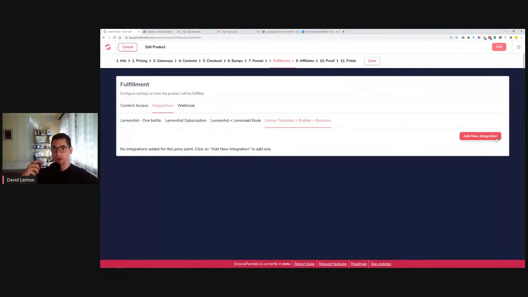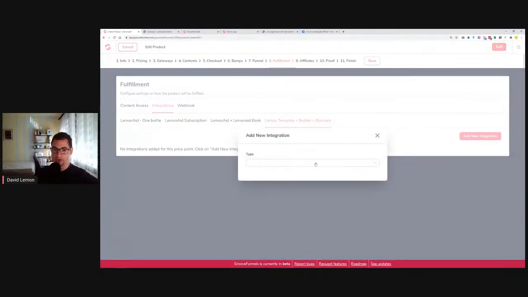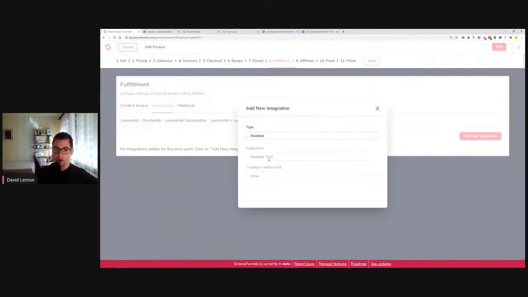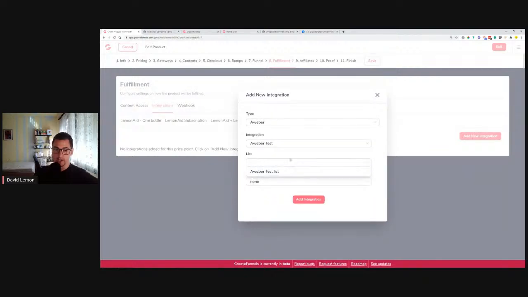to an autoresponder. So if somebody purchases this price point, this product, the lemon template plus builder plus bonuses, they will be hooked to your email autoresponder, and then you can send out the product using your email service. Let's say you are using Aweber or ActiveCampaign, then you can set this up over here using the integration. You just choose which one you would like, what list you want to put them on, and then inside Aweber you set up an automation in case somebody comes to this list, send them this email, and after that you can also send them to a thank you page that you want.